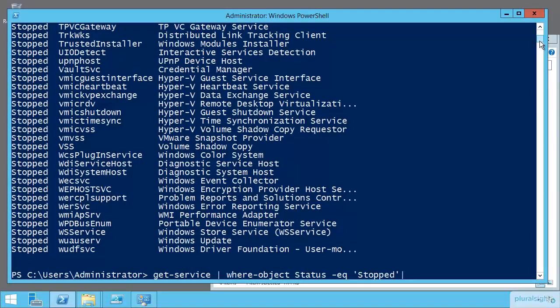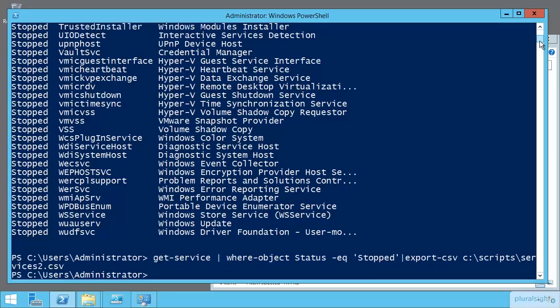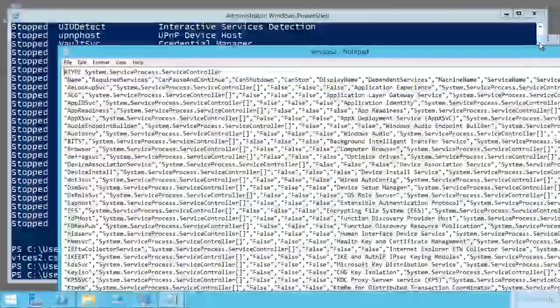So next what we're going to do is we want to send this actually to a CSV file. So I'm going to do an Export-CSV. I'm going to put in a path for that file. Go to the Scripts directory. We'll call this services2.csv. And then I can type in notepad here and put in the path to that file, which is an easy way for me to launch files that I've created through PowerShell without actually having to grab my mouse and going in there.